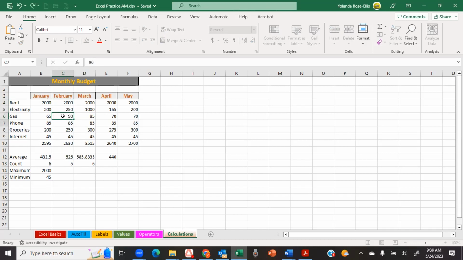And press enter and it updates again. But not only does it update for C10, it also updates for average, it updates for count. Did everyone notice that? Yes. Okay. So now the next thing.